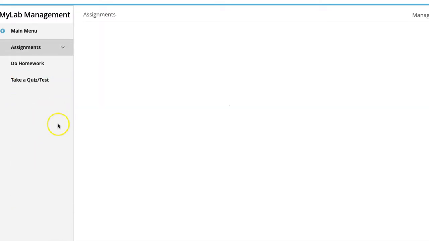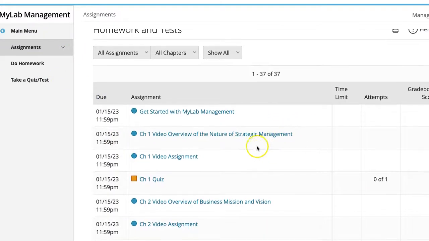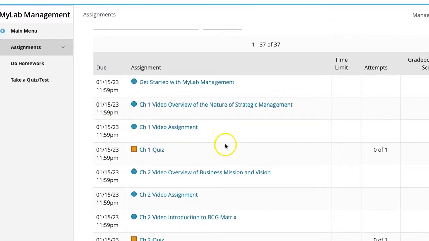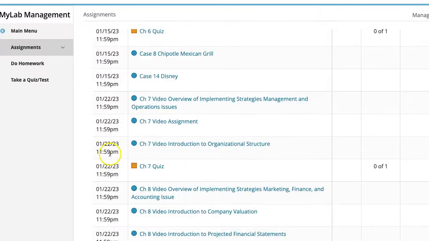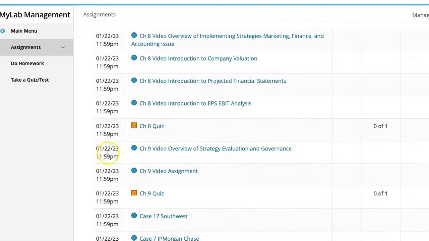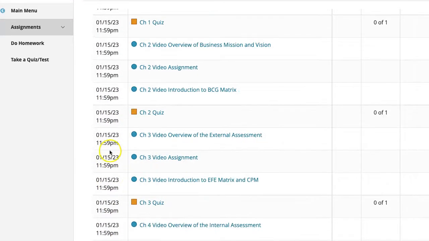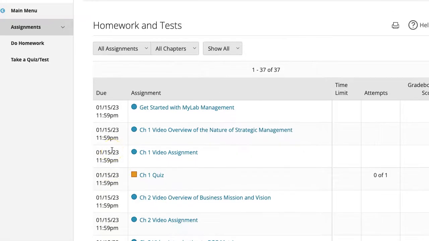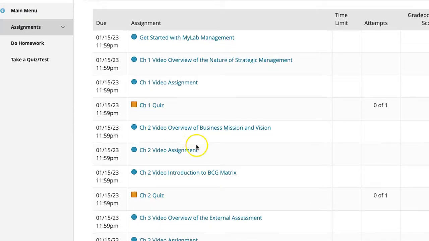When we click on assignments, it's going to list all the assignments in order of the due dates. Really, the class is broken into two due dates. We have one on January 15th, which is the second week of the course, and then one on January 22nd, which is the third week of the course. I open up the course early, so you're free to start working on these assignments now, and each chapter has two to three assignments plus a quiz.